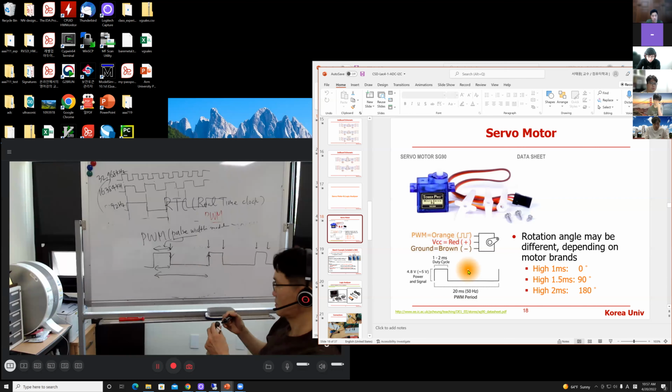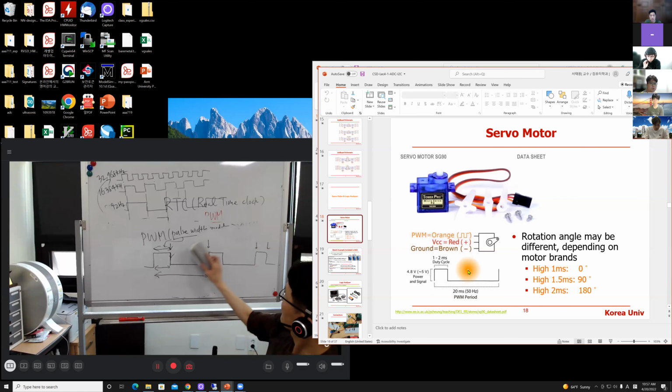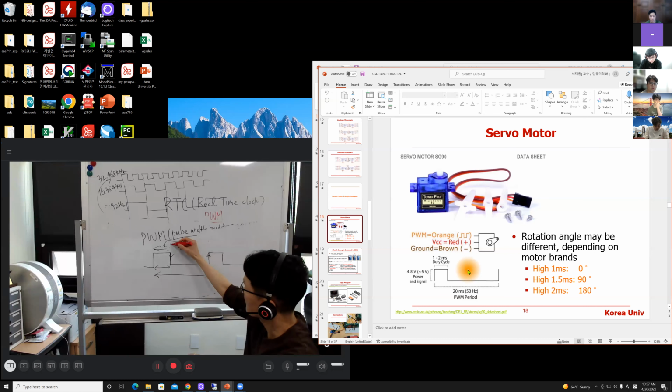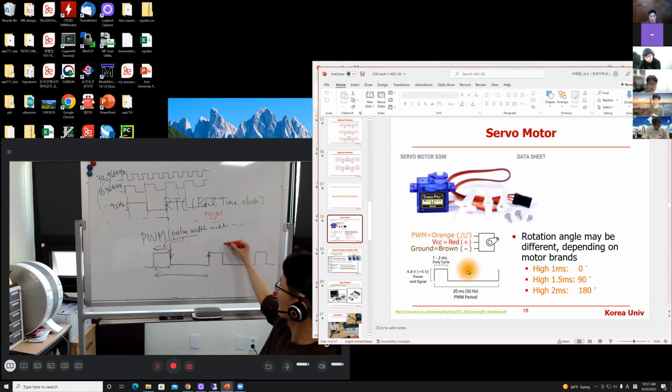Okay. Let me use a different color. So one timer, probably one timer, periodically lets you know, okay, this is the time, periodic, right? And another timer can let you know, okay, this is the time.